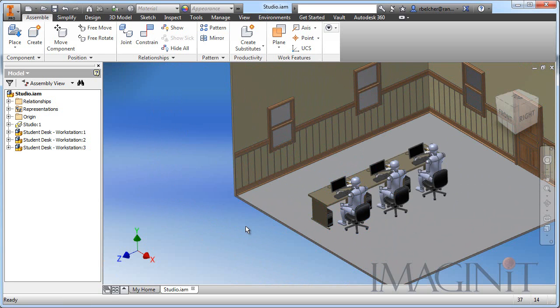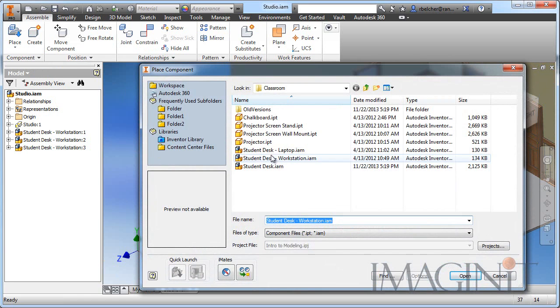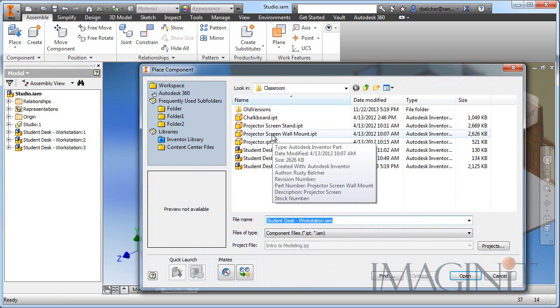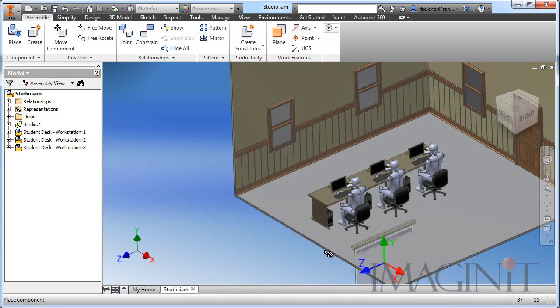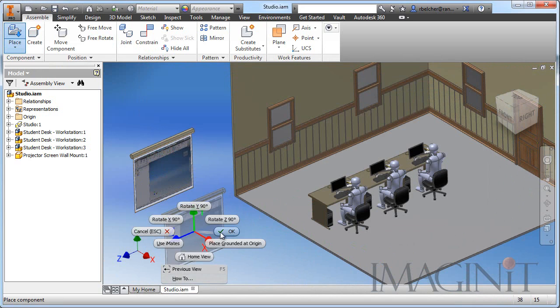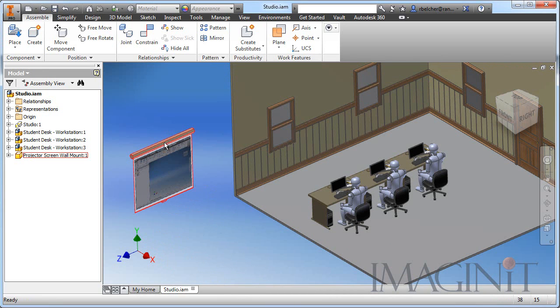Now there are other assets. If you have time, you can go explore. We won't have a lot of time here. But another asset you might think about is the projector screen wall mount. There's a little projector screen here. You can drop it right off to the side. Just right-click OK or hit Escape.